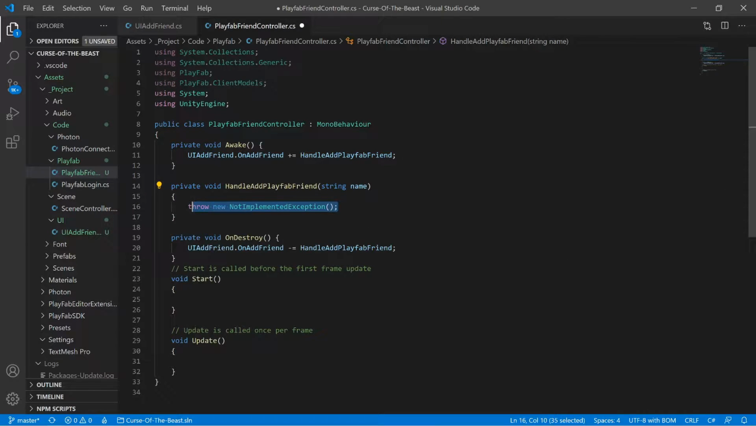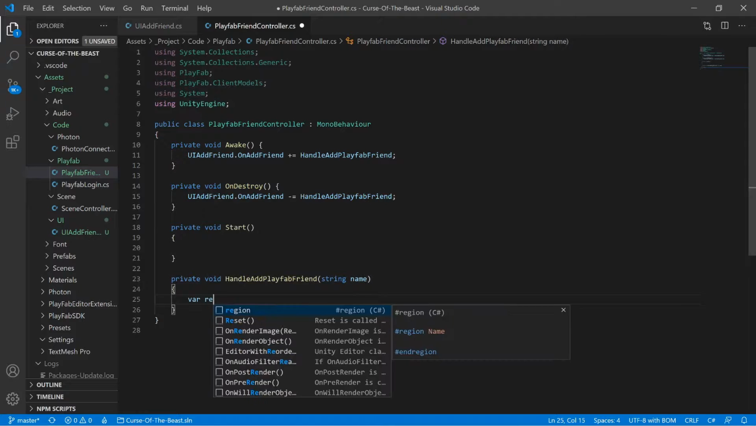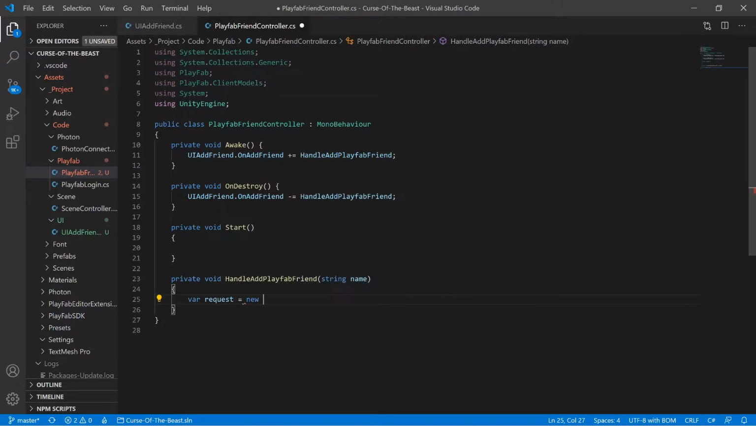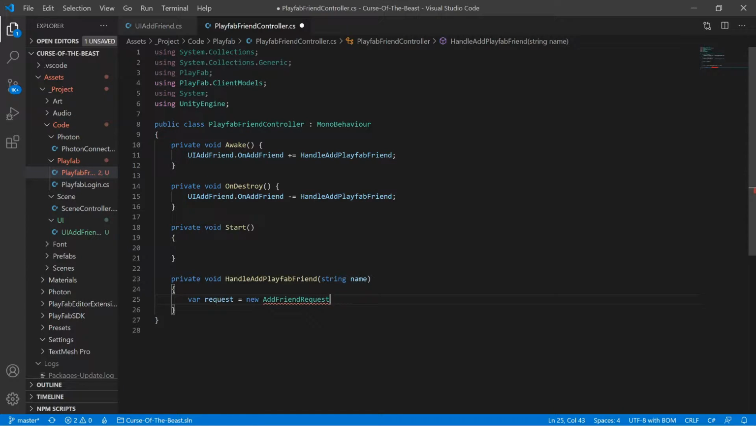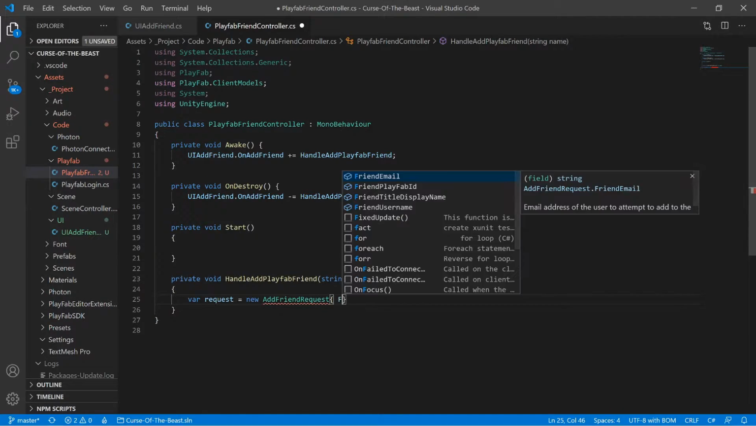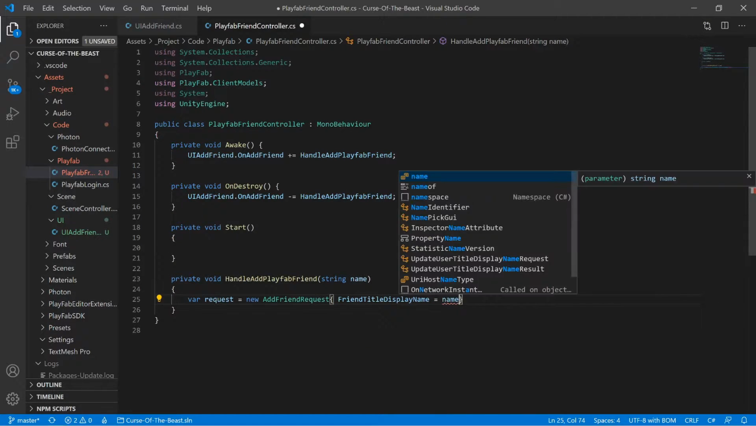We'll do name, move this over, and I'm also going to drag this down below our Start and Update. And I'm going to remove the Update. I'm going to change this to private and get rid of that comment. So how are we going to handle this? We're going to do a var request equals new AddFriendRequest. And all we're just going to pass in here is the FriendTitleDisplayName. We're going to do name.